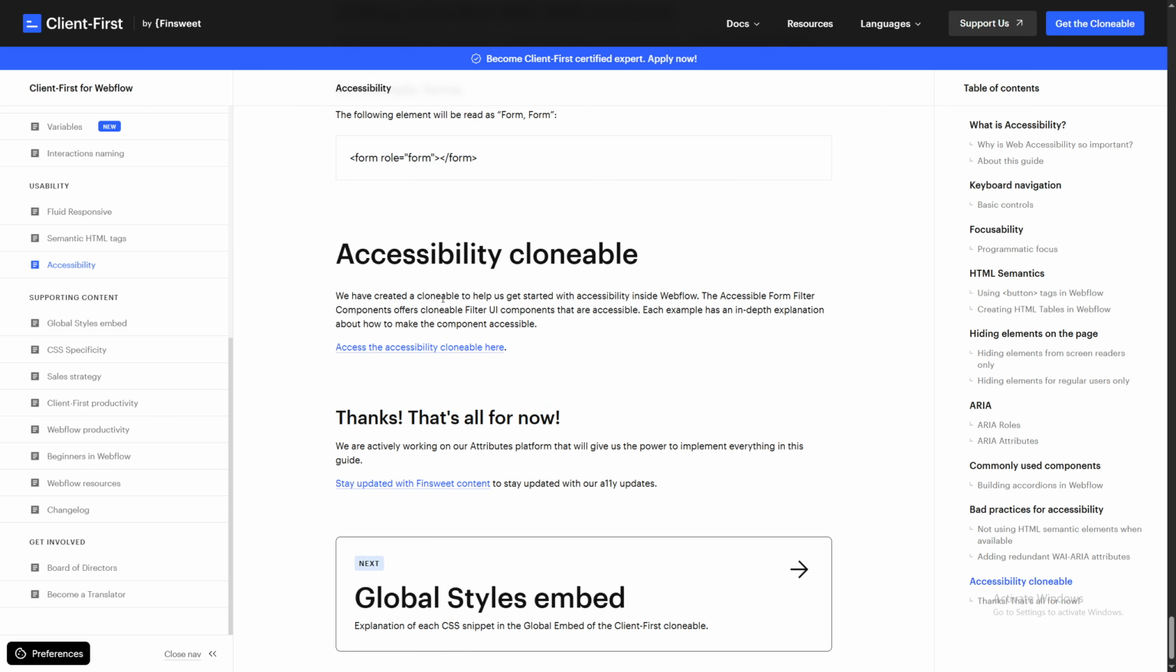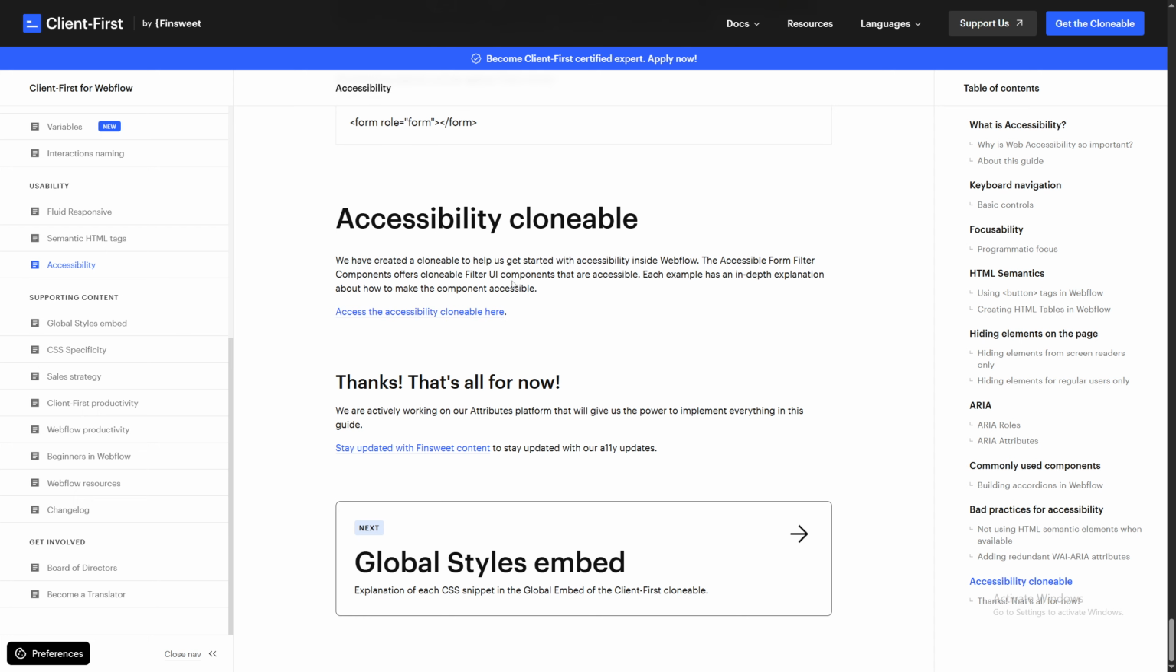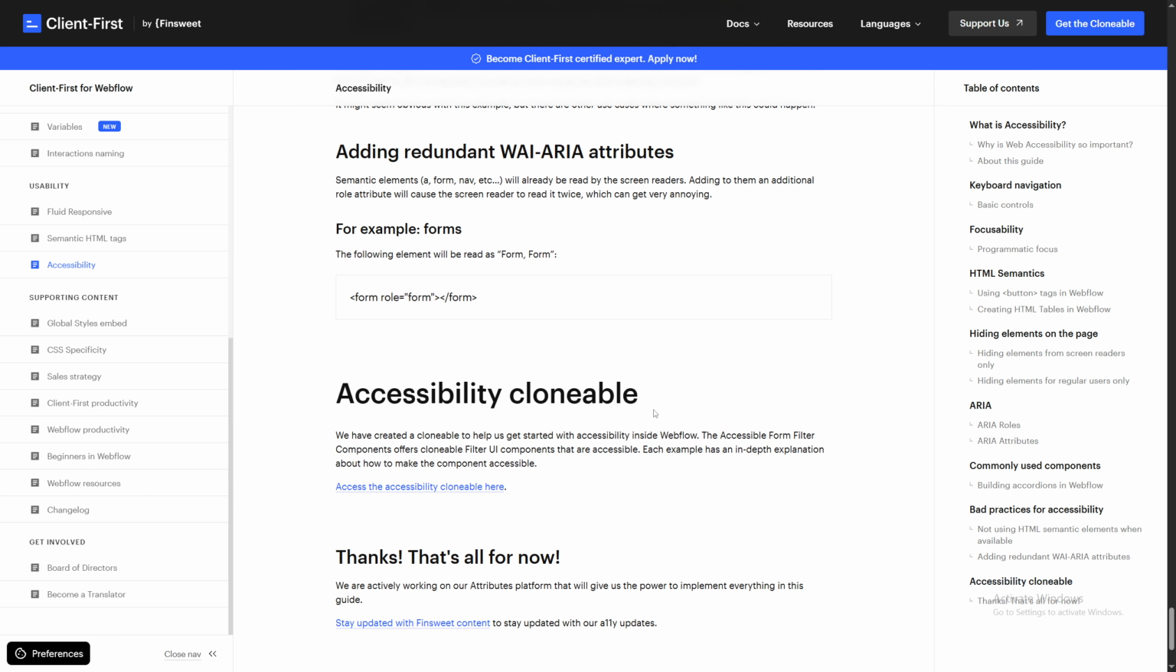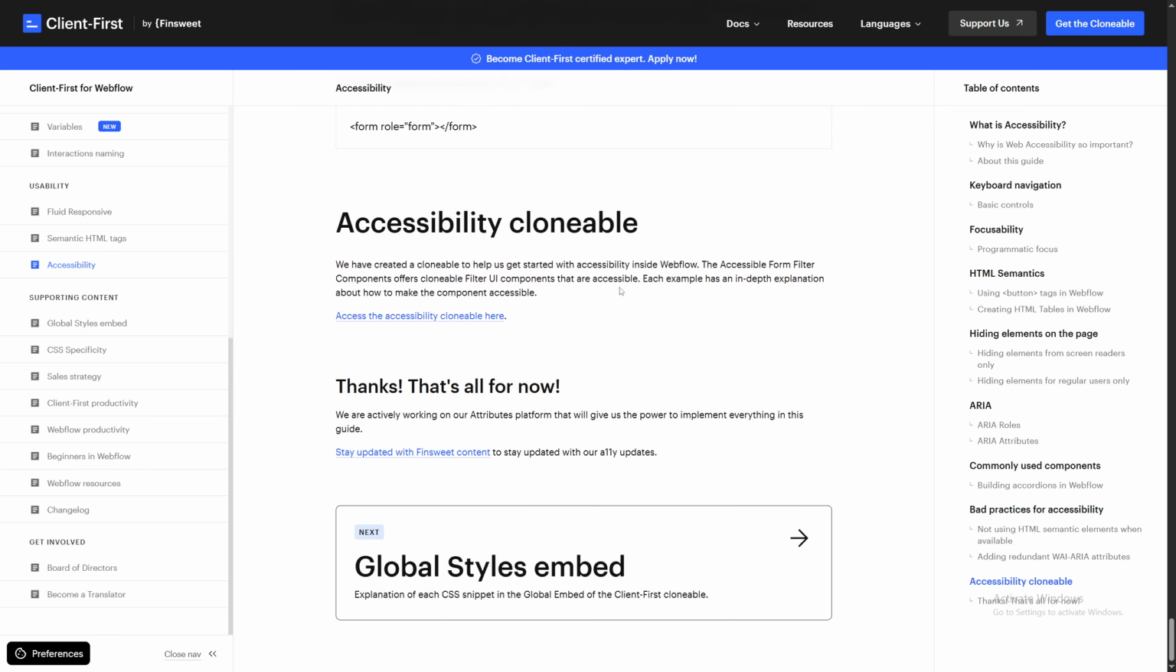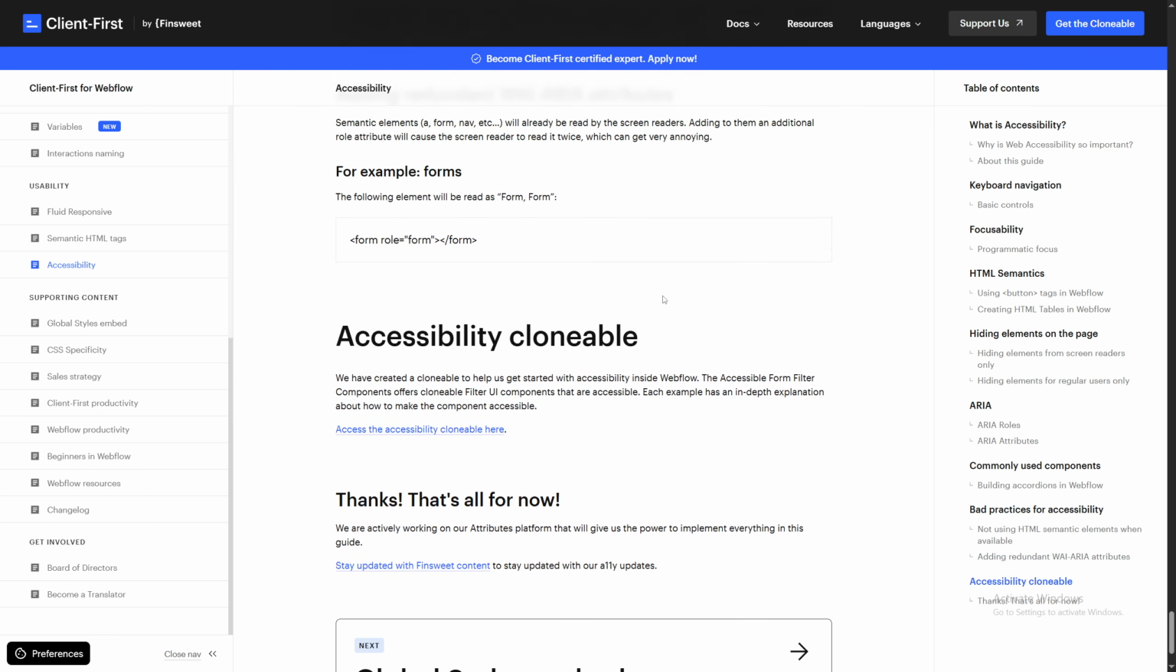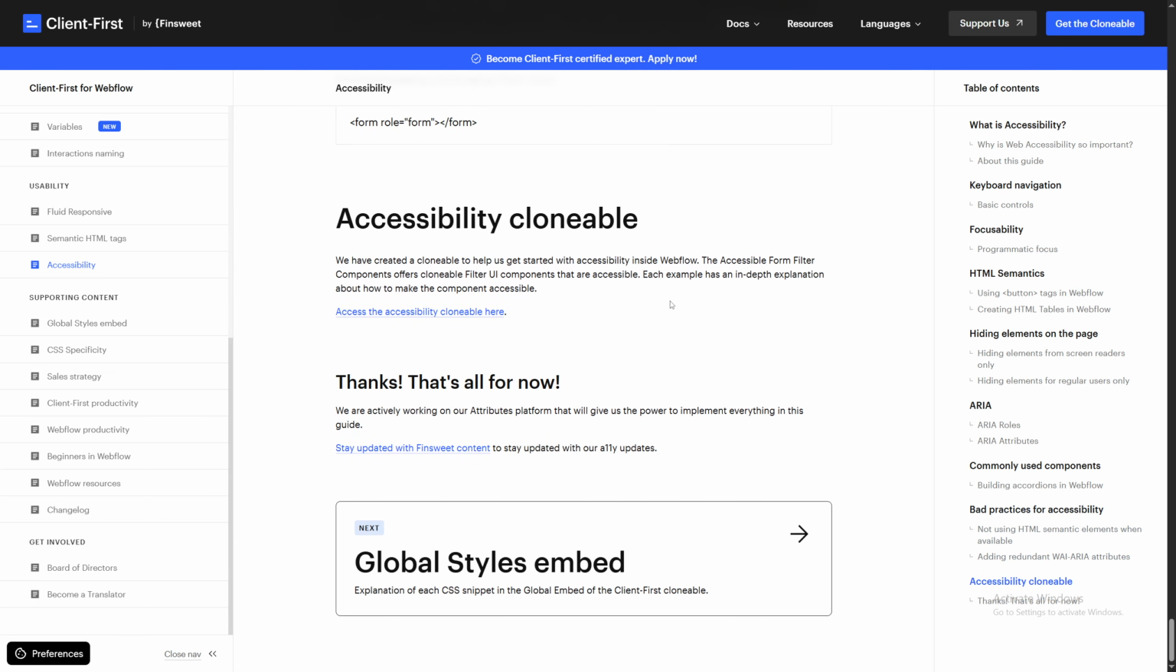Accessibility cloneable. We have created a cloneable, and we can see the cloneable here. We should take a look at it for sure. And that's it. That is it for day 4 of the learning path in the documentation, and there are three days left to go through all the documentation made by Finsweet.